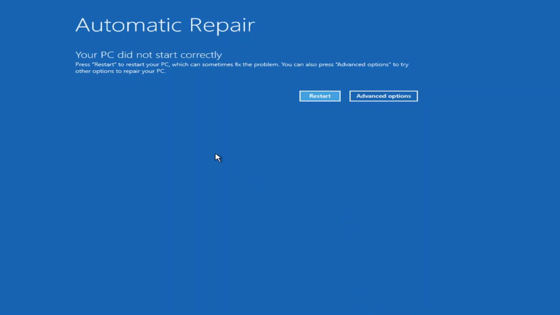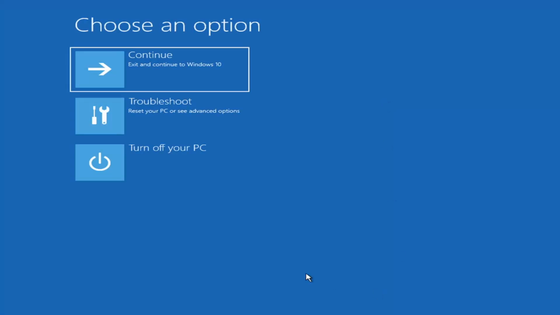Okay, so you can see your PC did not start correctly. Press Restart to restart your PC. You can also try Advanced options, try other advanced options to repair your PC. So it appears that that method did not resolve the issue for us. However, you could try restarting, which would just be a normal restart. Otherwise, we're going to go back into Advanced options here, so just another way of accessing what we already were under, basically.